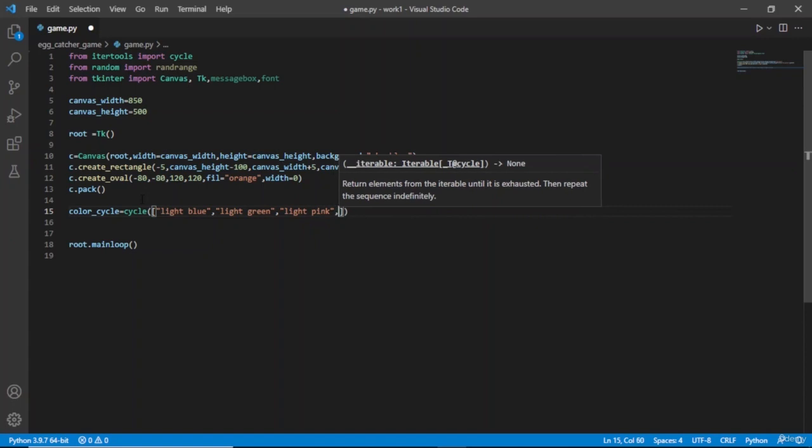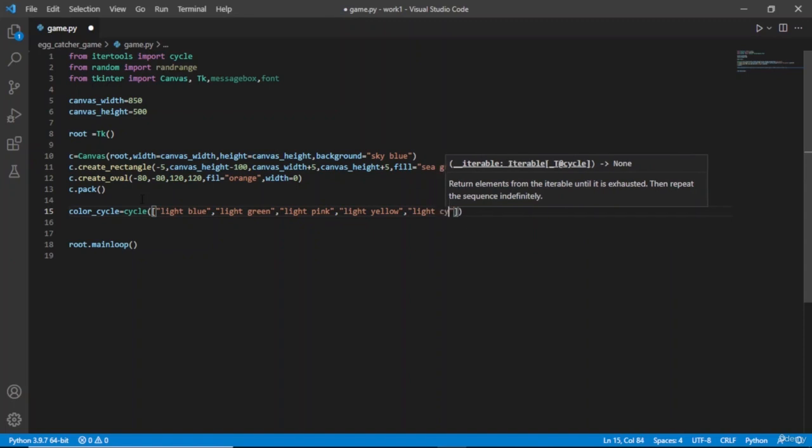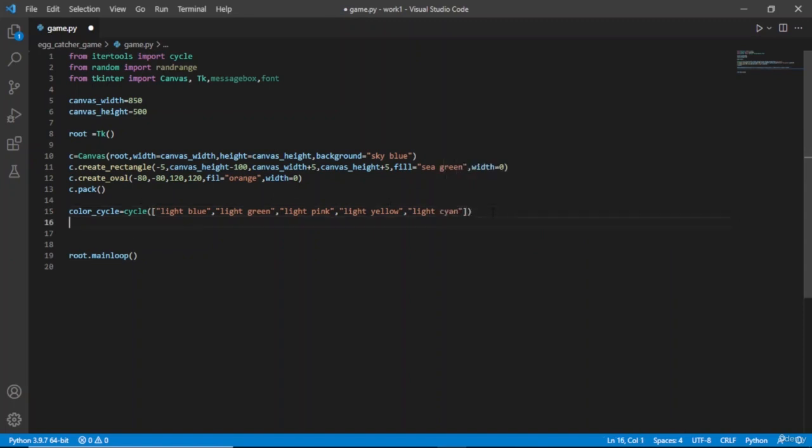Then again a new color will be the light yellow. So these are some basic colors that we usually see in our day-to-day life, and I am just taking them, and the next color will be the light cyan. So here our color cycle is completed, and we have defined many colors that will be how our eggs will look. Second thing, we need to define the width of the egg.